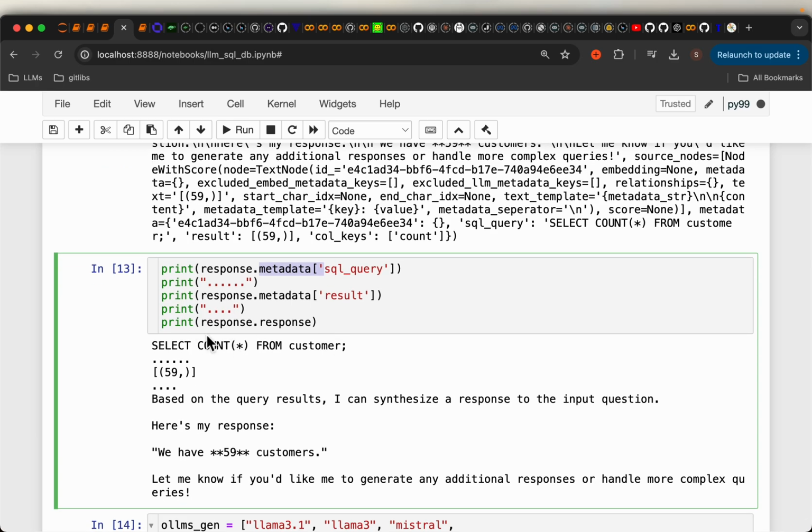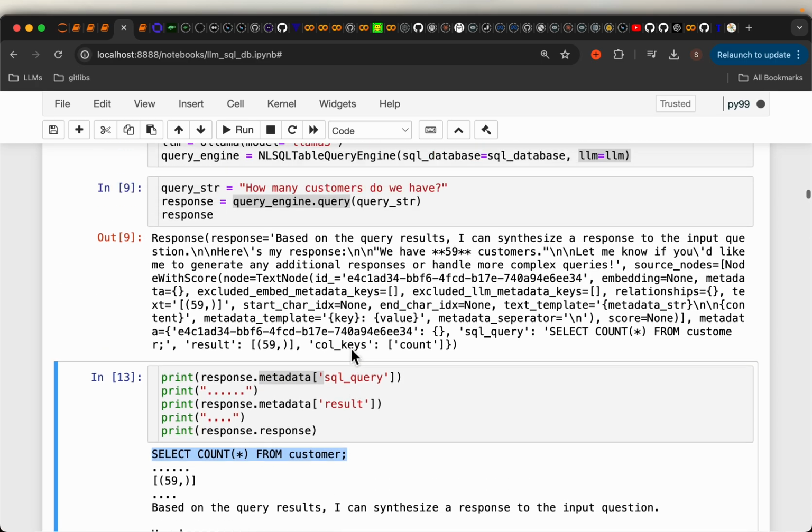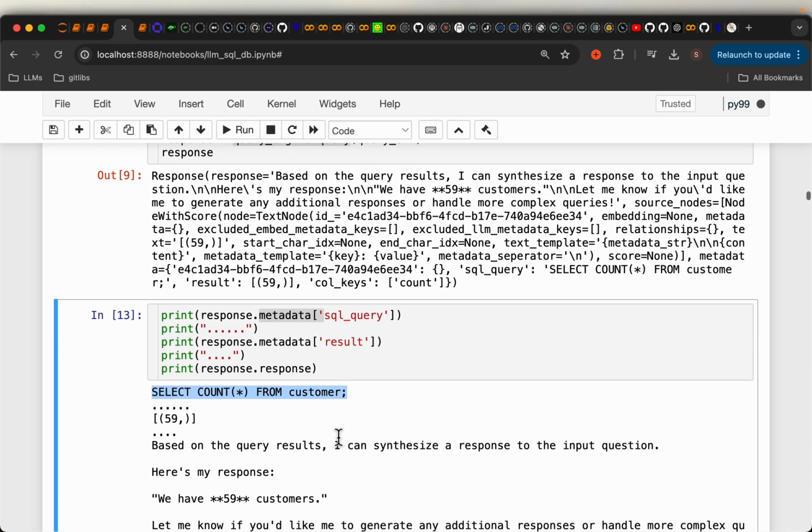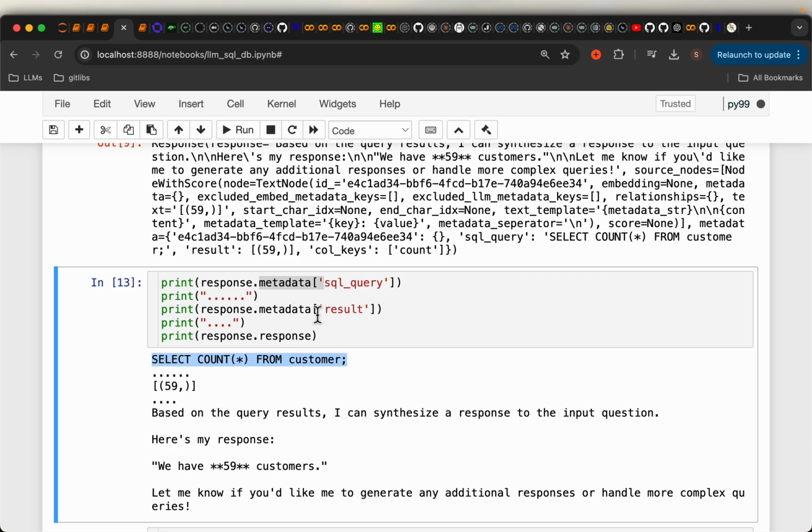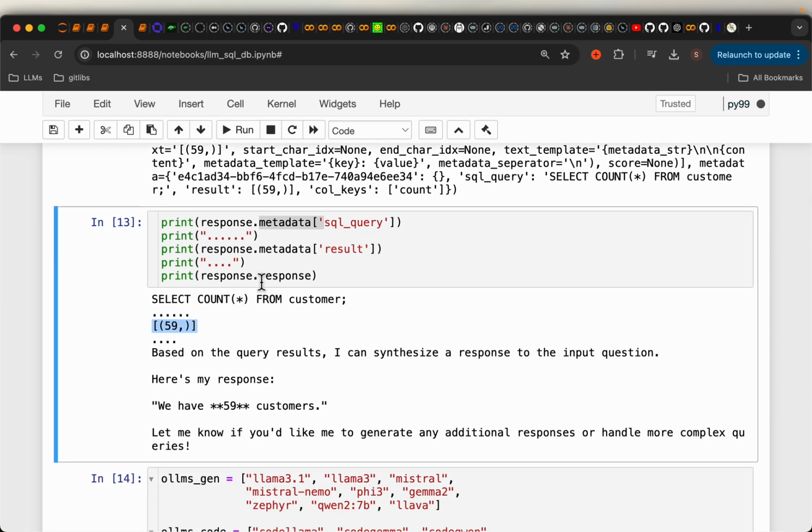Okay. So for example, it generated this SQL query, select count star from customers. For this question, it looks right. And then this is the response from the database when we execute the query. So it's 59 customers.